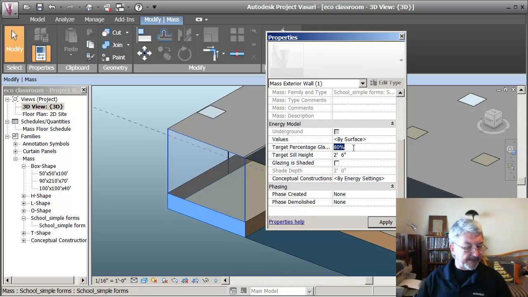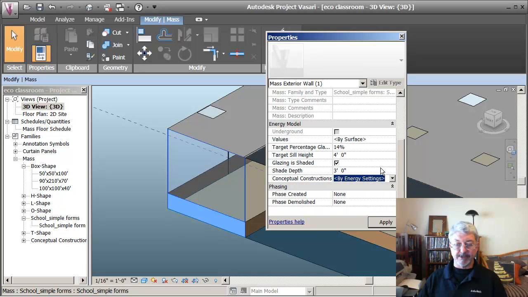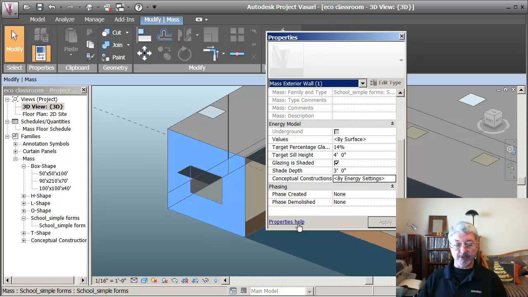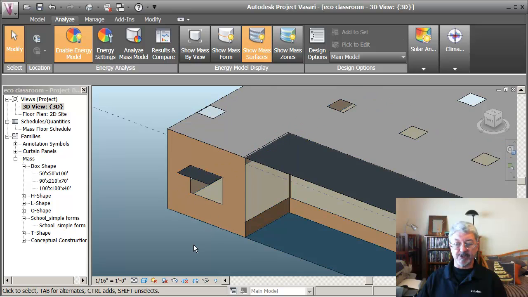it's approximately 14% glazing, and I can go in here and set the height of that glazing. I can tell it whether it's shaded or not, and I can tell it what the shade depth is over the building. I don't have to change this because in my general settings I had said typical mild climate, so I'm good to go. When I do that, I change the surface. I'll stop the movie here and I'll pick up when I've changed the other surfaces.